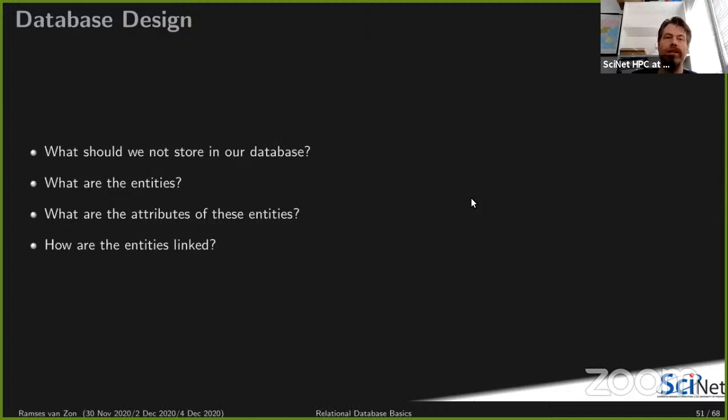Okay. And then once we know what the things are, what are the attributes? And how are they linked? Do we need any foreign keys to link things together? Those should be the questions when we are trying to design a database that can hold the information of this workflow.